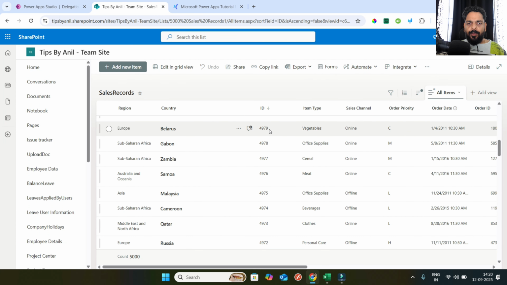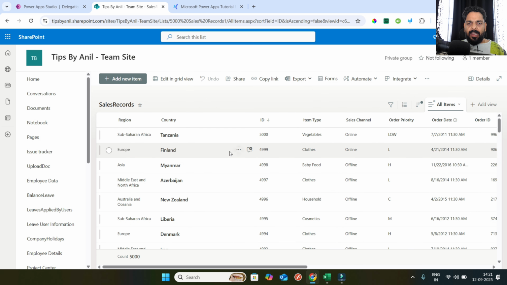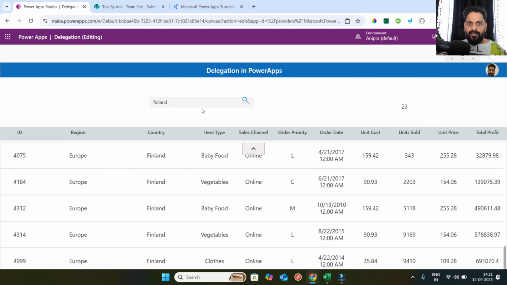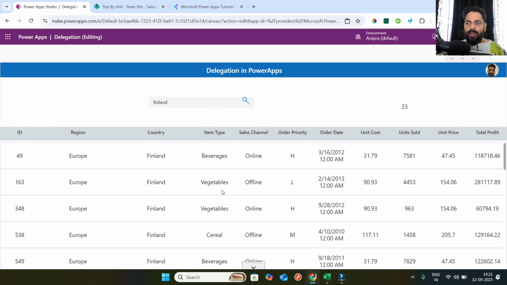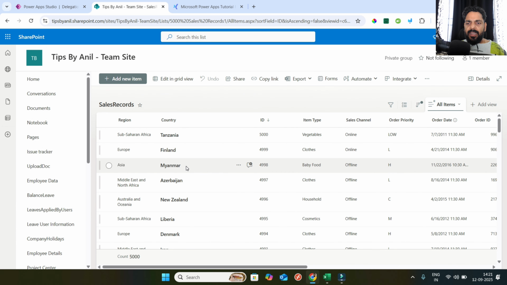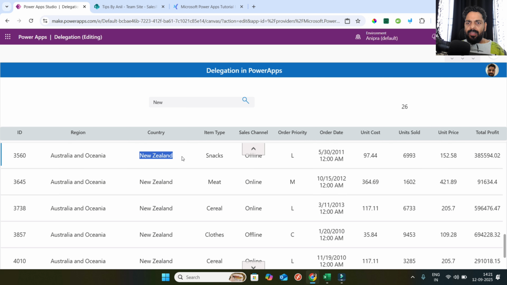the item that is set on 4979 or 4999, Finland. Okay, Finland. You can see I'm getting all the data. The data that is set on 4999, I can see the data. Right? If I want to search the record that is set on 4996, New Zealand, I can see all the data.